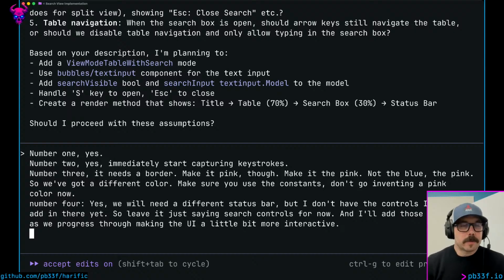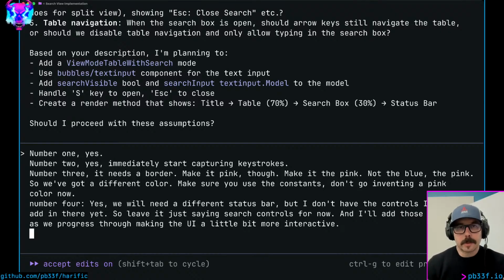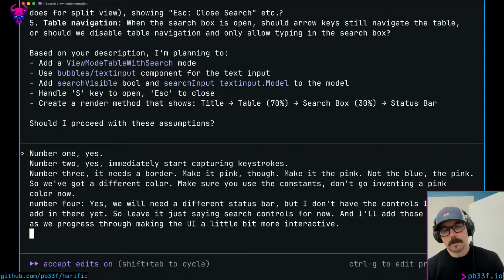Number five, table navigation. When the search box is open, should the arrow keys still navigate the table, or should we disable table navigation, only allowing typing in the search box? Let's just keep the search box focused. If we've got the search box up, that has all the focus, and the table navigation isn't going to work. Maybe we can add it in later if we need to, but for right now, let's just keep it as a pseudo modal.